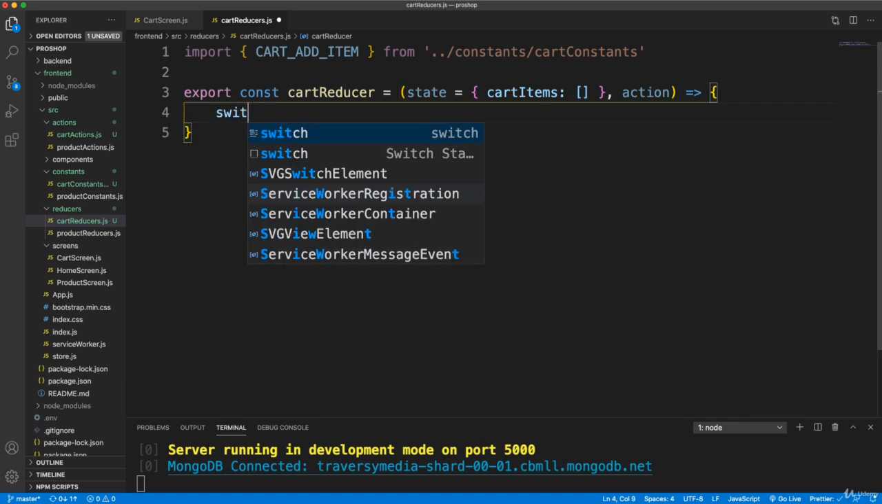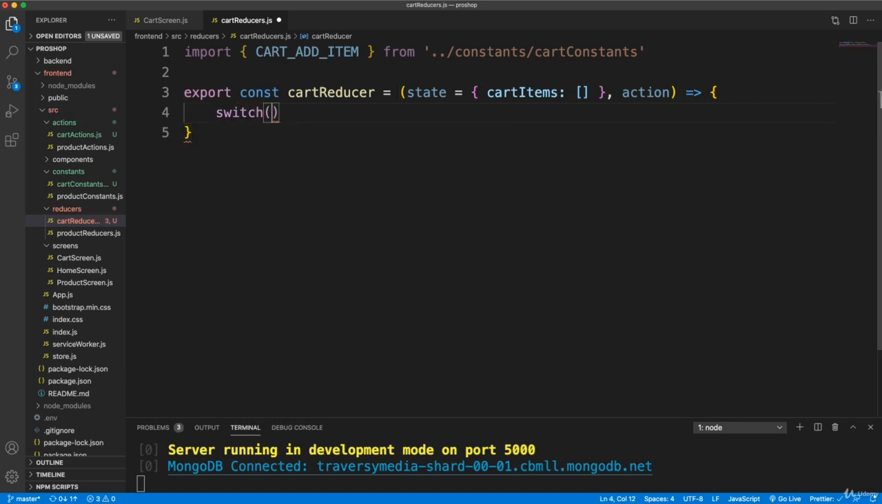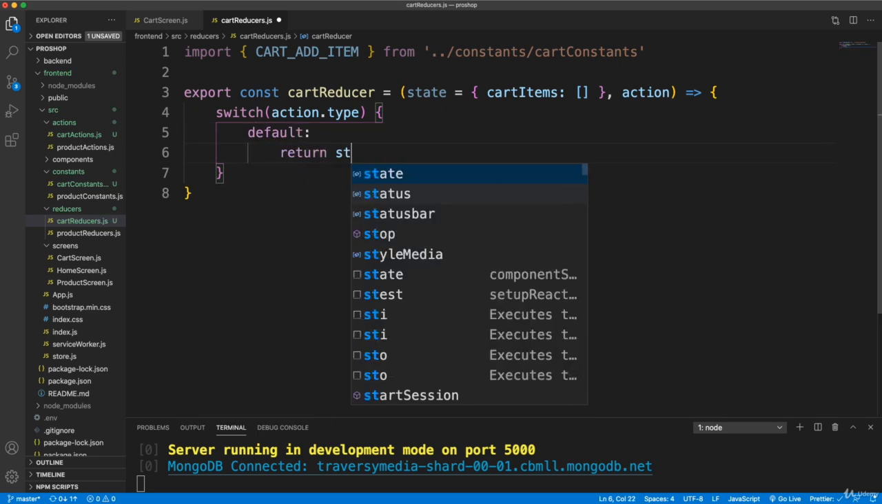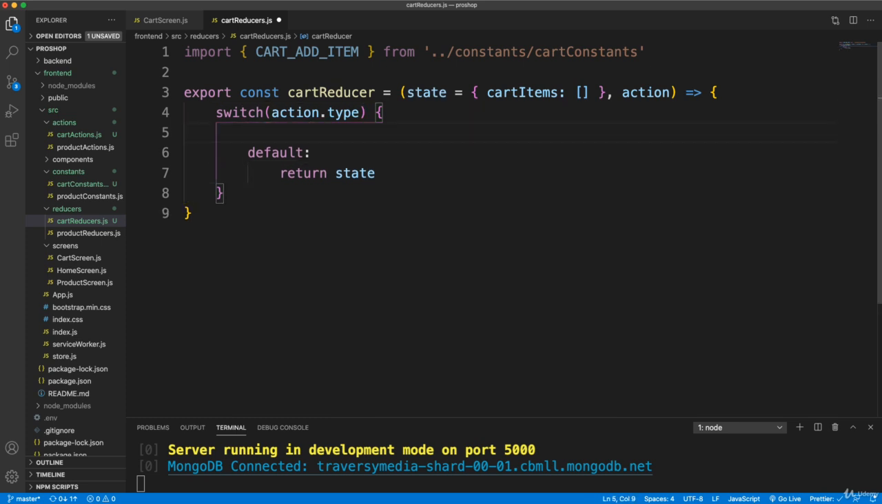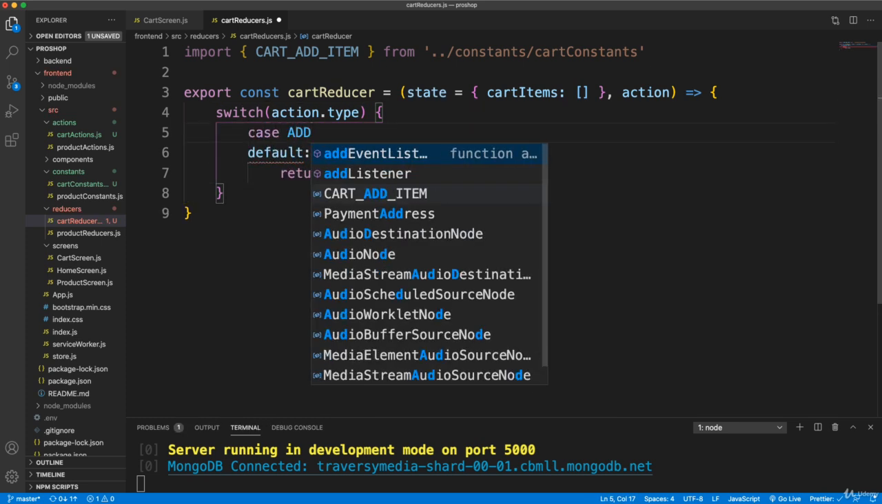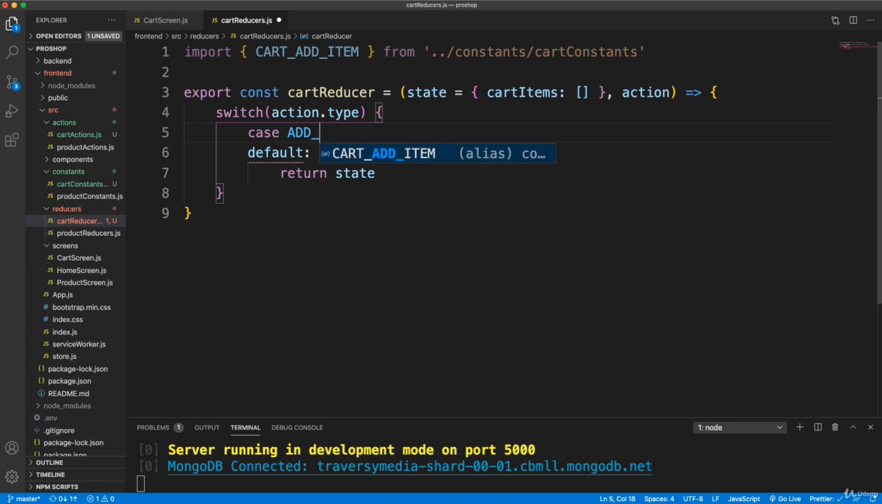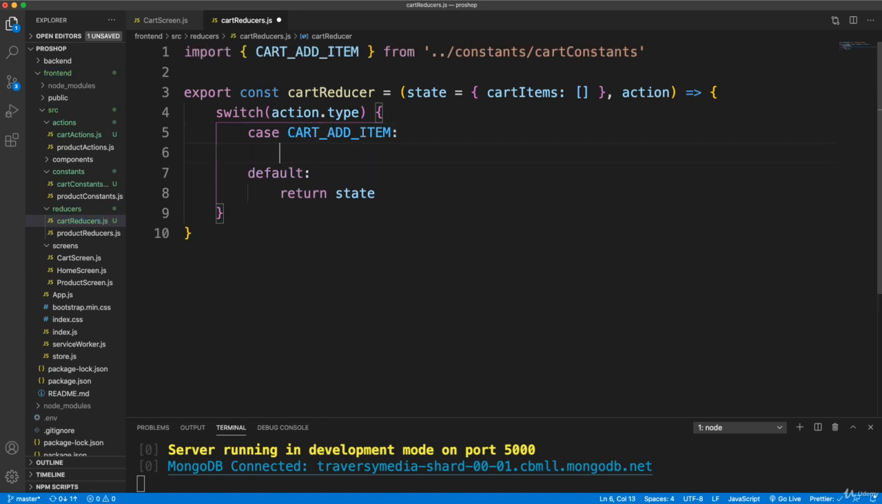So here, let's add a switch. So our switch for the action type, and I'm just going to throw the default in here. So default is just going to return state. And then let's put our case for add, our CART_ADD_ITEM. And this is going to be a little tricky because we have to handle if we click add to cart and it's already there, if it exists, we have to handle that as well.